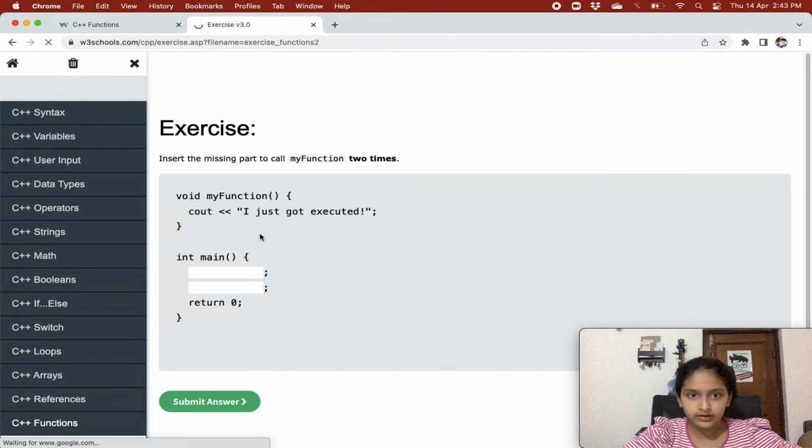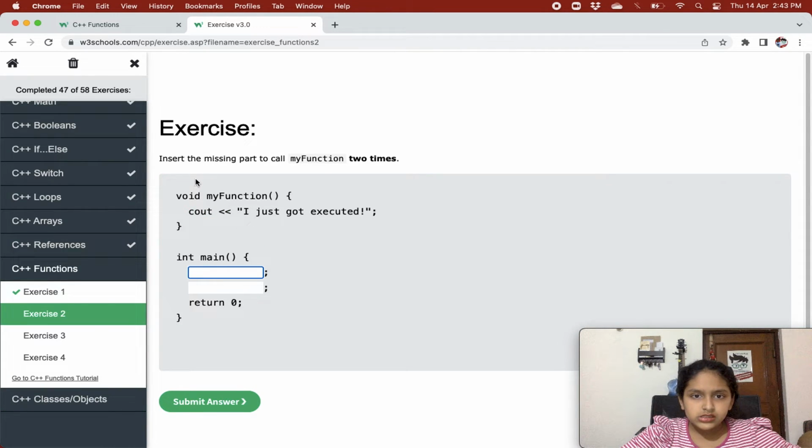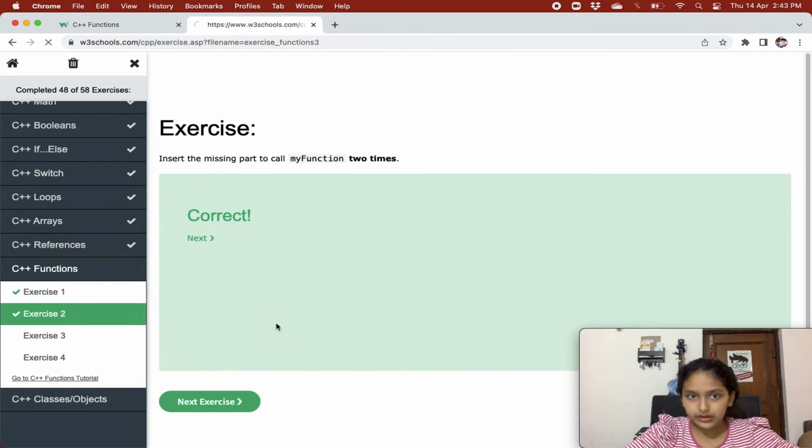Let's see the second one. Insert the missing part to call my function 2 times. So if you want to run the function 2 times, you just have to give its name 2 times, right? Let me just copy paste this. And that's correct.